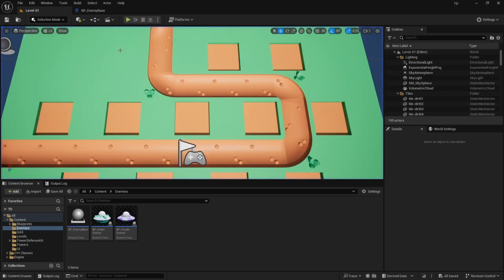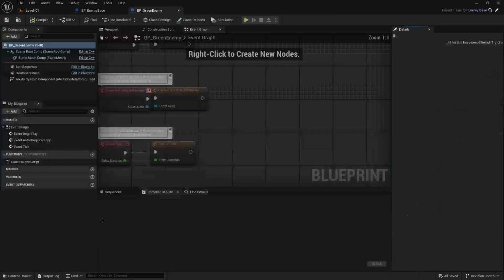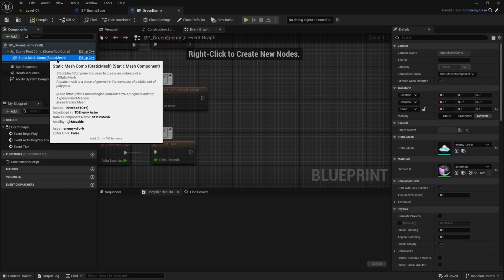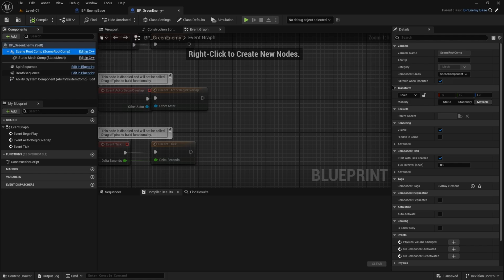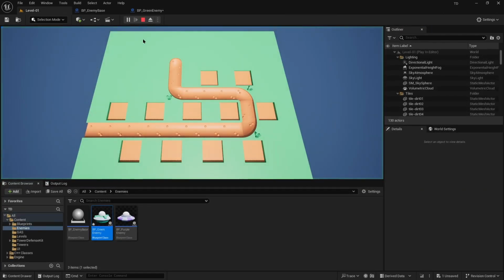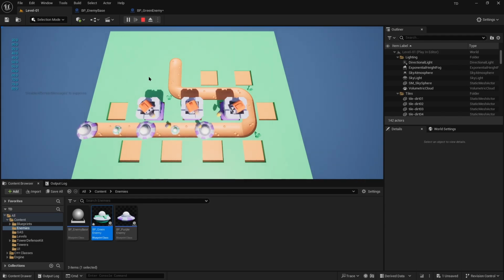So if we go into our green enemy, the value that's actually being changed is our static mesh comp. The scale is going from 1 to 0. We had it set to half, so then it's spiking up to 1 and then going back down. We can reset this to 1 and instead have our scene root at 0.5. And then we run that with a bunch of towers. The purple one stops and shrinks as normal, and then the green one stops there and shrinks.